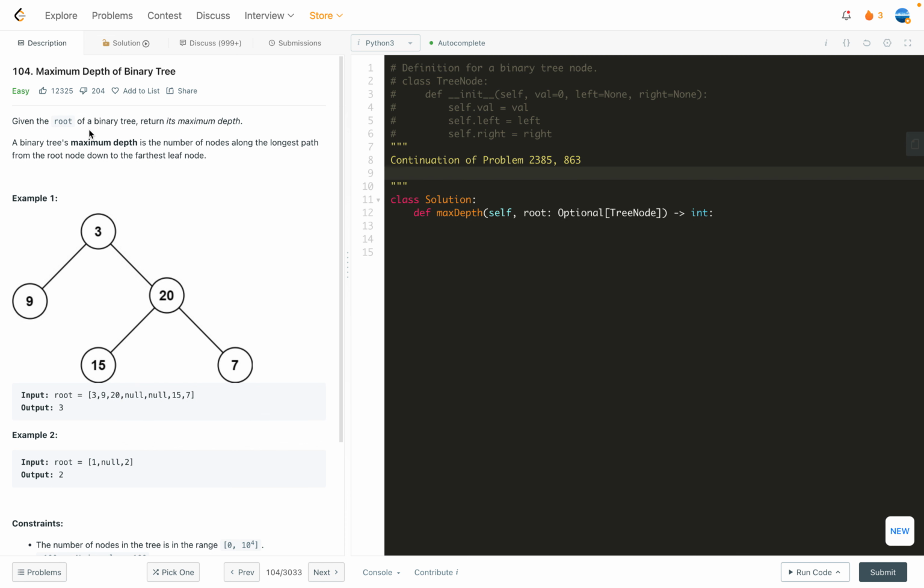Here we are given a binary tree, and we want to find its maximum depth. The definition is important. Basically, it's a convention, right? A binary tree's maximum depth is the number of nodes along the longest path from the root node down to the farthest leaf node. For example, in example 1, the longest path can be 3, 20, and 15, or 3, 20, 7. So the length is 3, and the maximum depth will be 3.